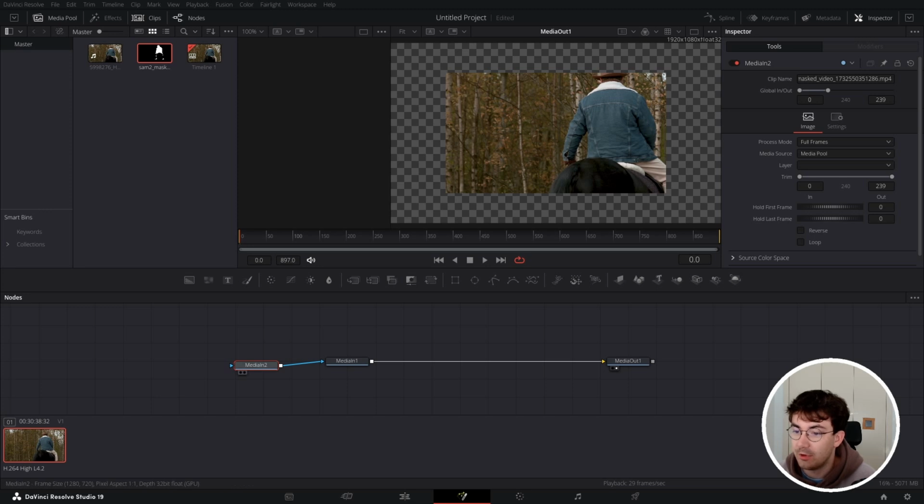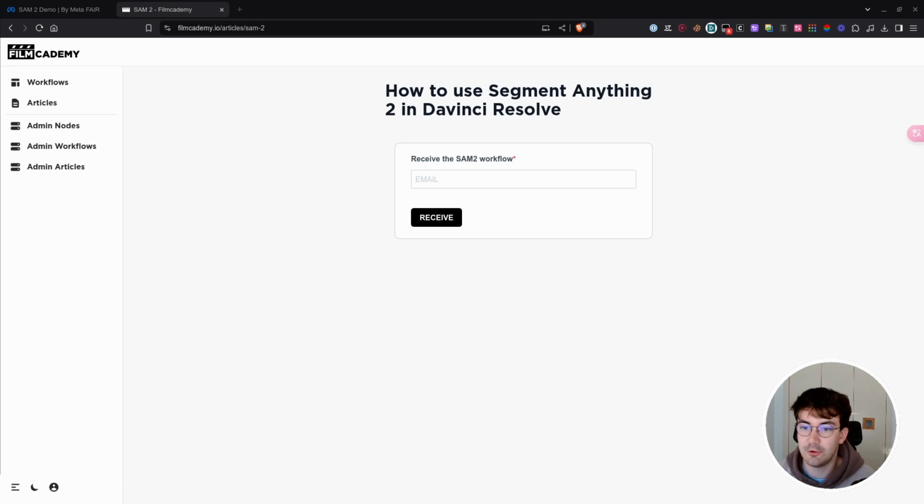So you will have to add a few nodes to make it work. And so if you want to be quick and you don't want to try to understand really what's happening, you can directly download my workflow on my website. I will put the link in the description, and then by email you will just receive the workflow.